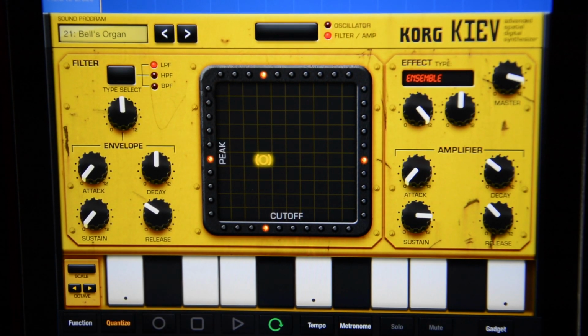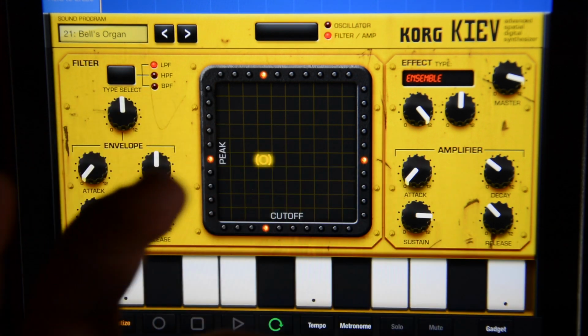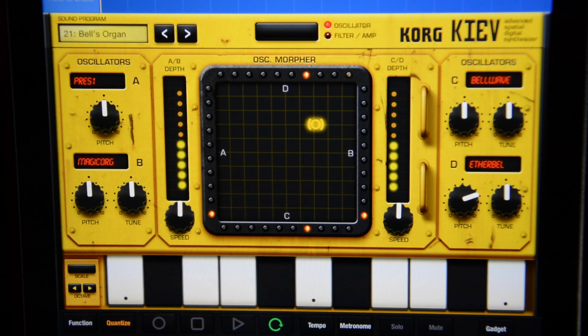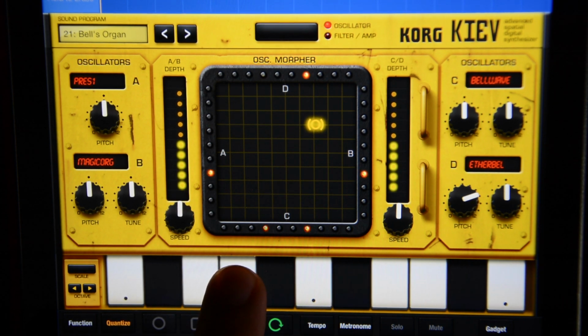So that's the layout of the Korg Kiev. It's just a lot of interesting overlaying effects and sounds that just play off of each other. It's really, really interesting to dig into and use. I'm not really good at using it in sound production, but it's so freaking fun to play with. I really recommend just trying to understand it.